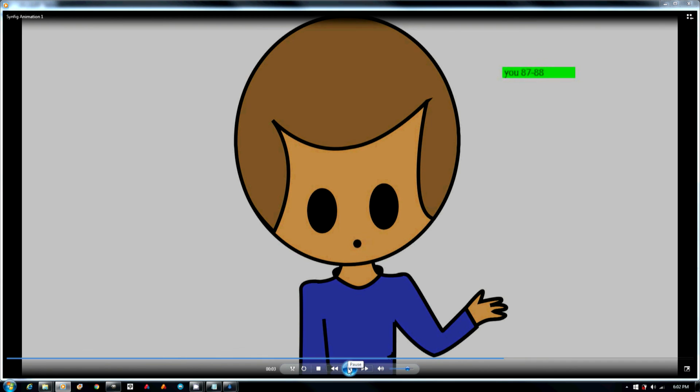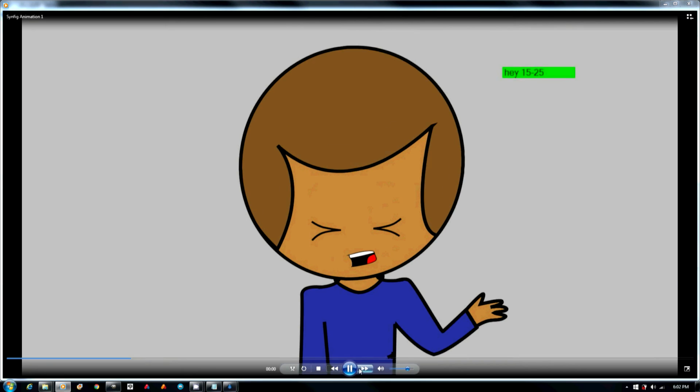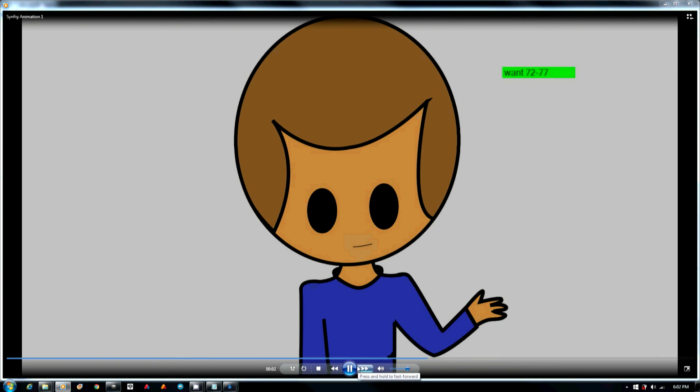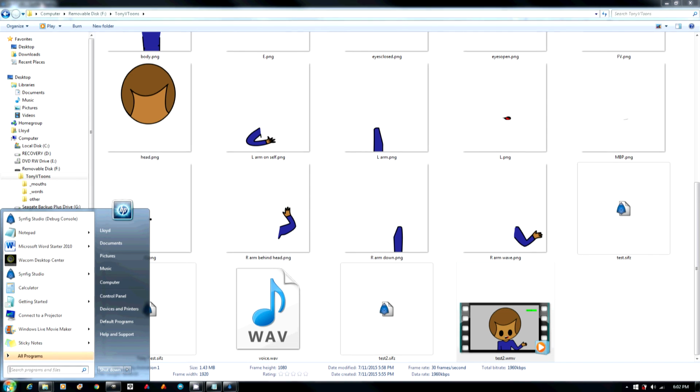And it sounds a little silent. And that happens to be one of the problems with Synfig, is that it does not render the final project with the sound. So you're going to have to put that in post, and we'll have to do that in Windows Live Movie Maker.